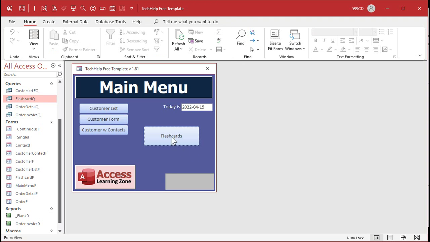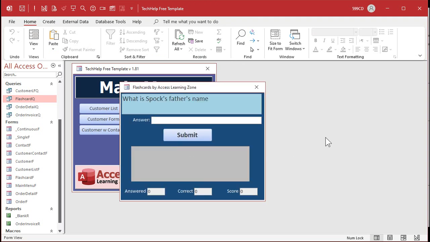So, here we go. Flashcards. What was Spock's father's name? Sarek. Enter. All right, correct. What is the omnipotent alien in the first Next Generation episode? That was Q. Enter. See, what was Spock's father's name? You're going to get some repeats. I've only got 5 questions in here. It's going to repeat a lot. Let's say I type it in wrong. Jim. Right? Wrong. The correct answer is Sarek.